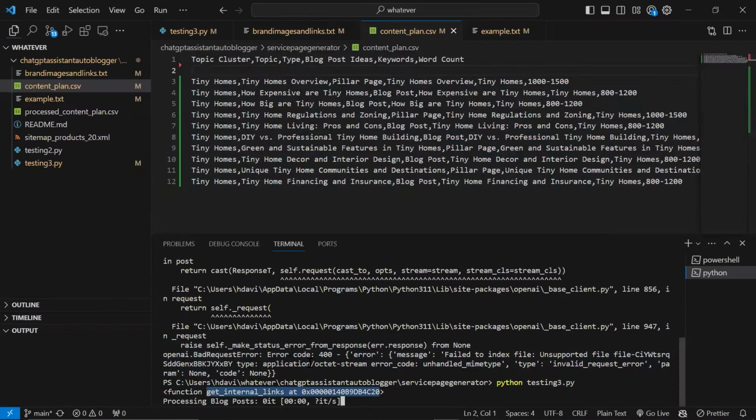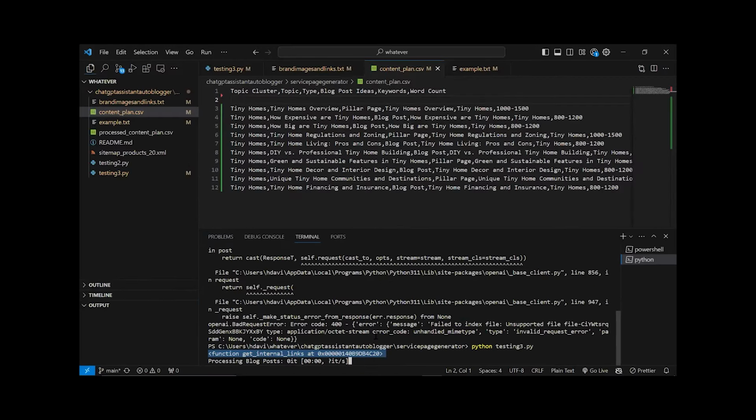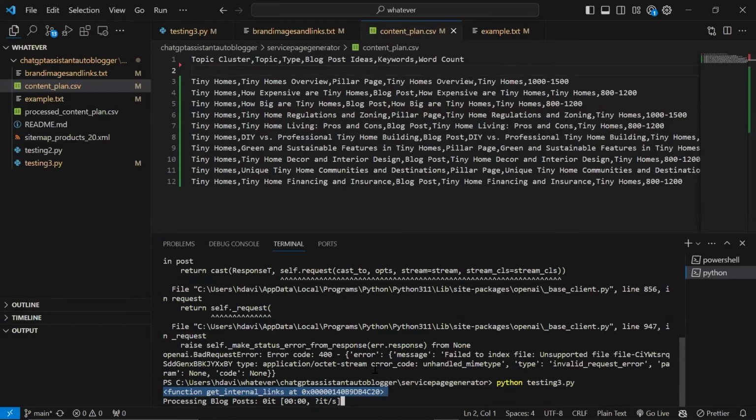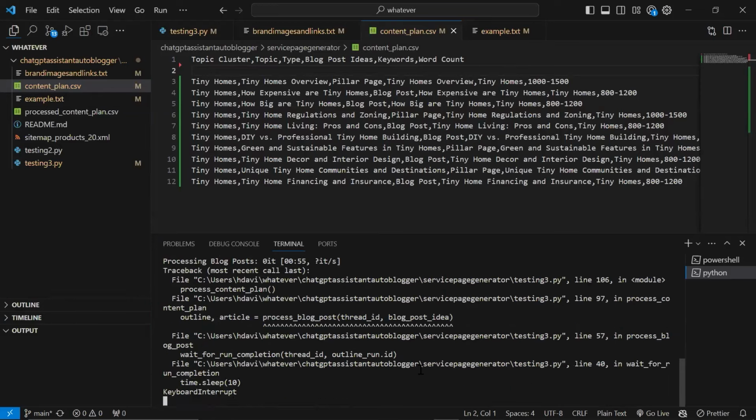You'll know if it's working if it says this function get internal links. Okay, does it say function get internal links for everybody or not? No, I got it says module not found. No, yeah, OpenAI. Sorry, yeah, I'm an idiot.